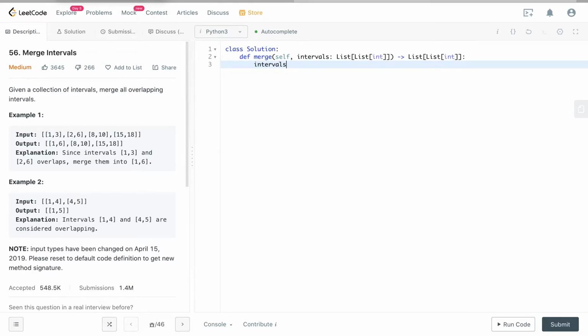Intervals dot sort, and sort can take in a parameter called key. So our key is gonna be a lambda function, lambda x: x[0]. So this statement basically is saying that first of all, let's sort our intervals by the index position 0. So you can see that 1, 2, 8, 15. So it's sorted like that. Okay, so that's our first step.